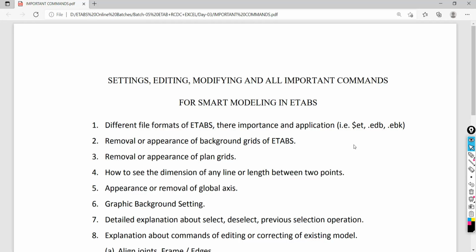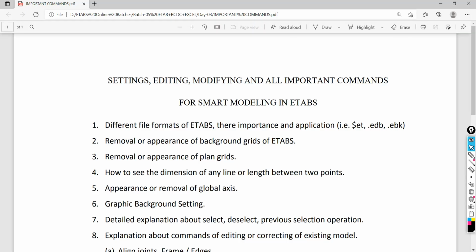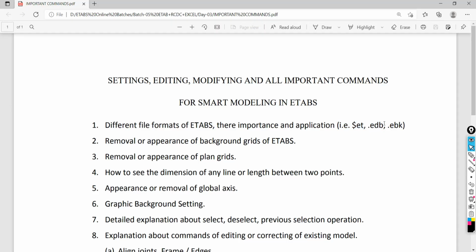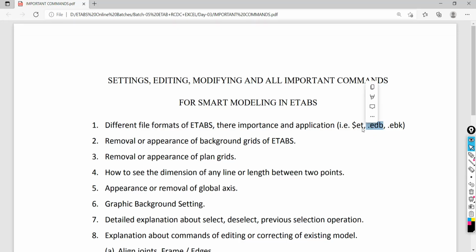Once you perform the analysis or save the file, many files will be there. In addition to that, these three files will also be there, and these are the most important three files. The .edb file is actually the model file, and the $et file is the base file.